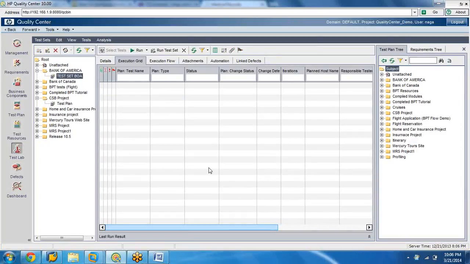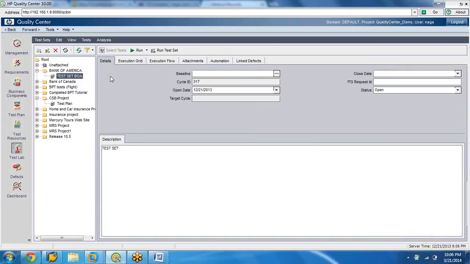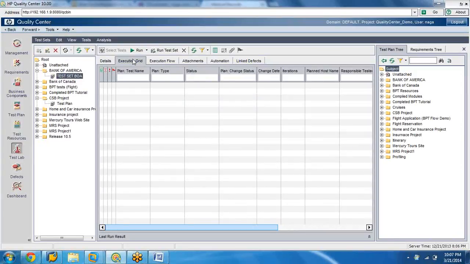So now you have to move all the test cases to Test Lab from Test Plan. Suppose I'm here, you're seeing the test set. So now you have to be on the execution grid. You have to be on select test. It's already selected. Are you seeing Bank of America here? Yes, on the top, you can see, right?